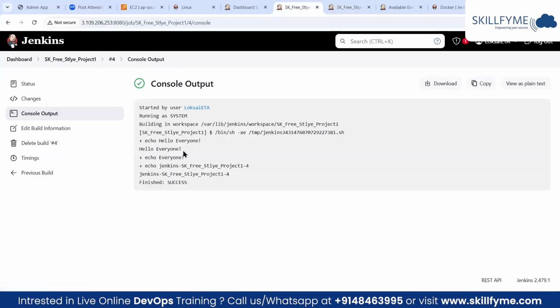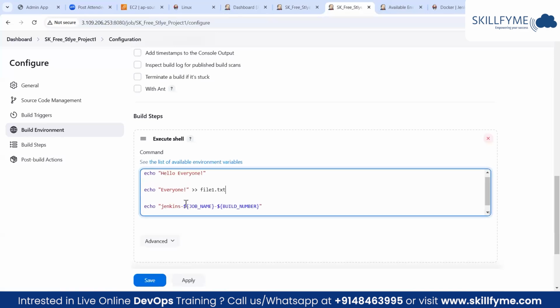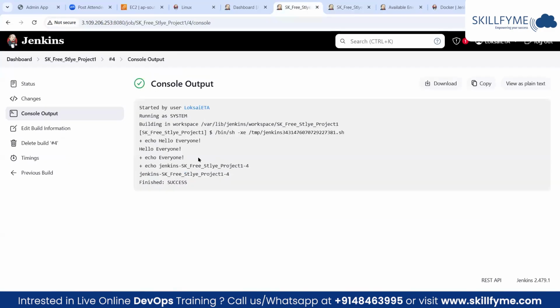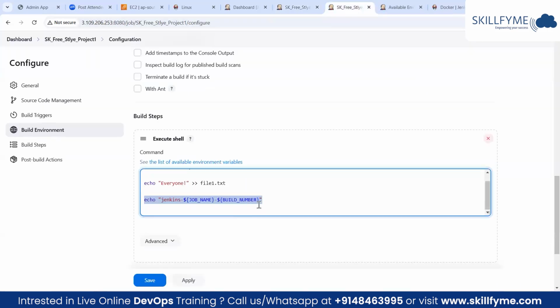As part of this build, I can see the very first statement is printing my message on the screen, the second statement is routing the data to this output file, and the third line is printing the job name and job number. That is what it is. So this is a job name and this is a build number. How we can capture these details is done through your environment variable. So handling variables in a Jenkins job is very important.